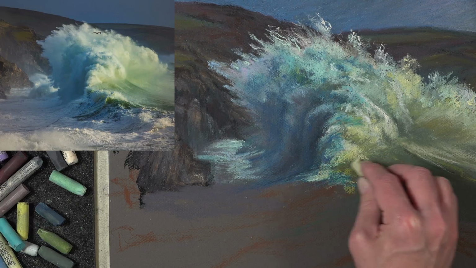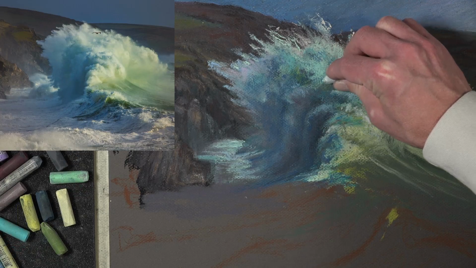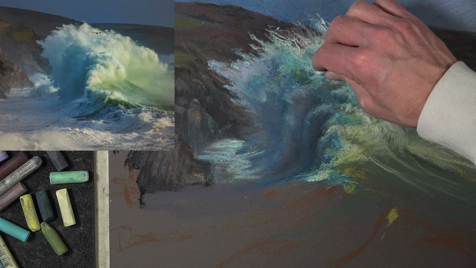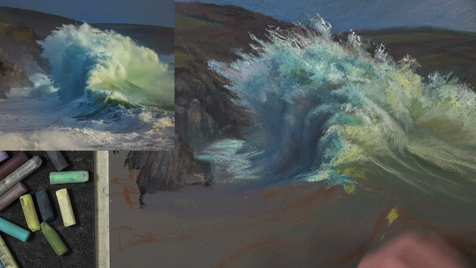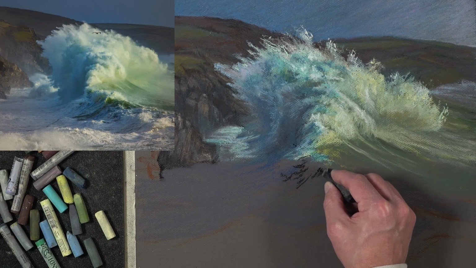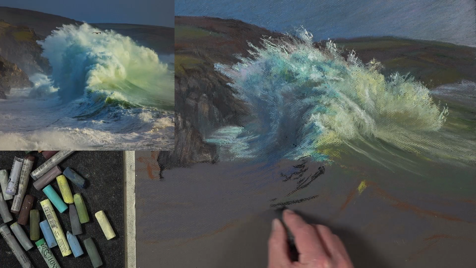Here's a little bit of a closer look at what we're seeing, and you can see that these colors and values are just sitting right next to each other on the surface. That's what's giving it that impressionistic feel, which is what I'm after. I want this image to look fairly representational from a distance, but when you get up close, you really see those unique pastel marks.